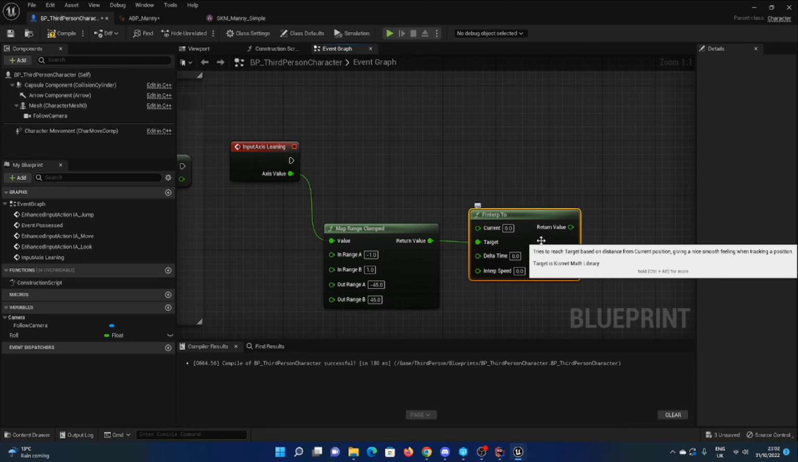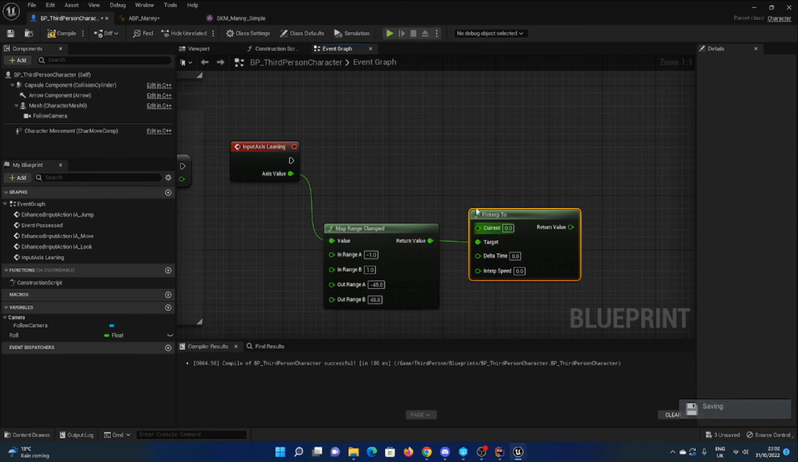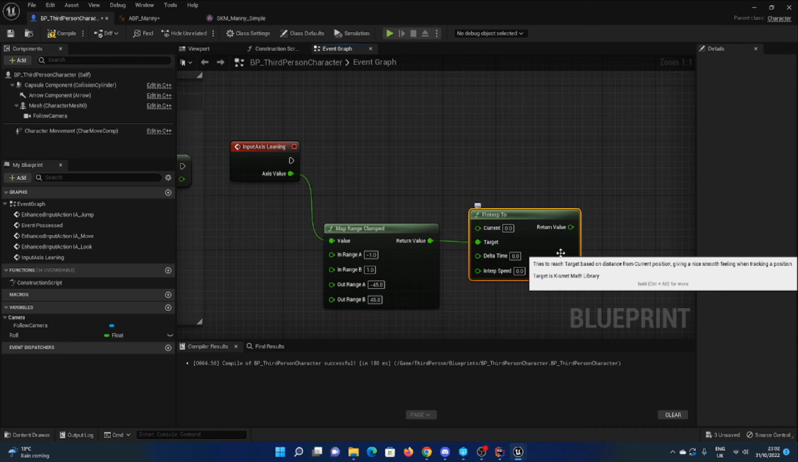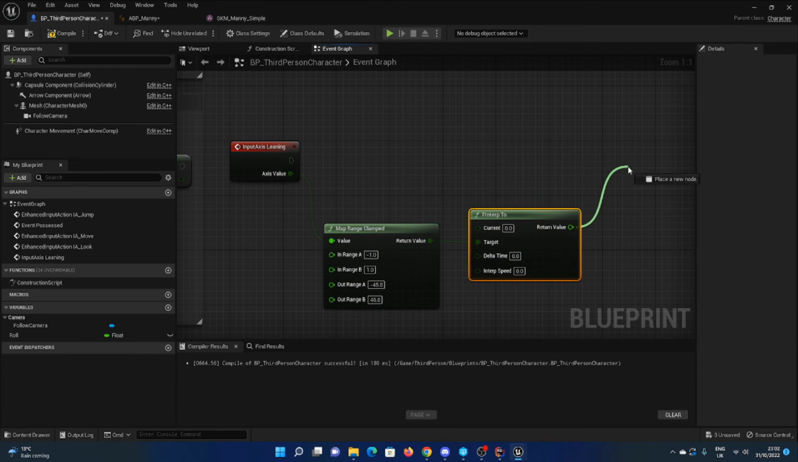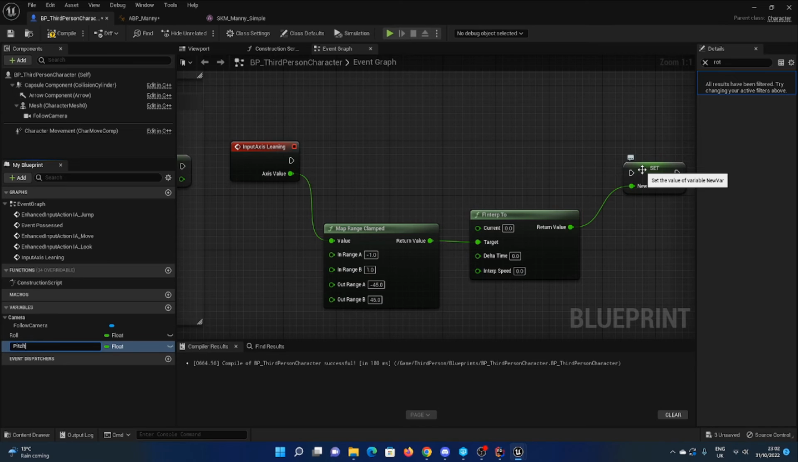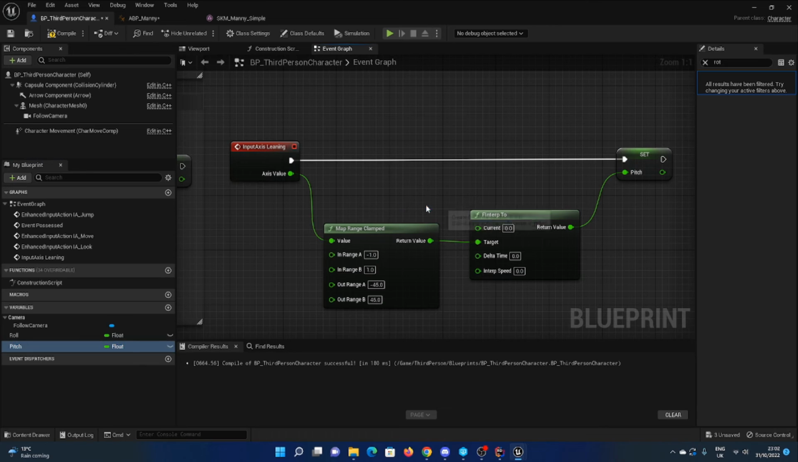It's a really good node to have if you're trying to smoothly interpolate to a value without having to add a timeline, rather. This will have to be on like a tick function, but without having to add a timeline for smoothly moving from one interpolation to another. And this we want to promote to a new variable. I'm going to call it pitch. Get pitch.